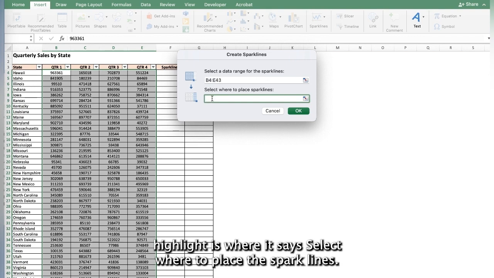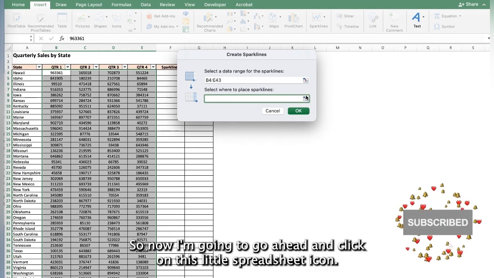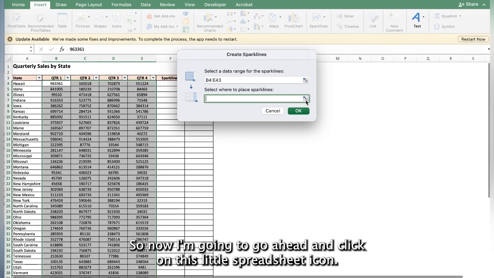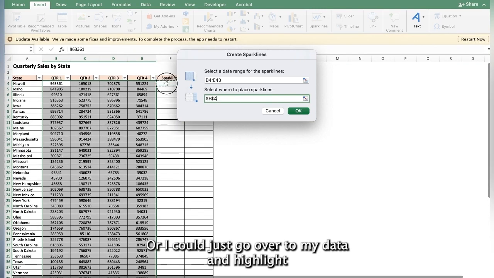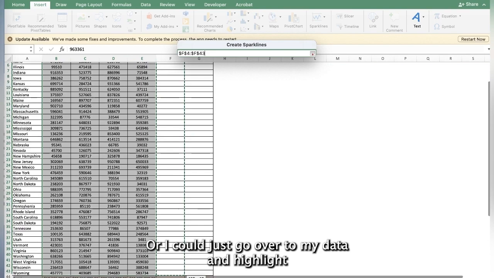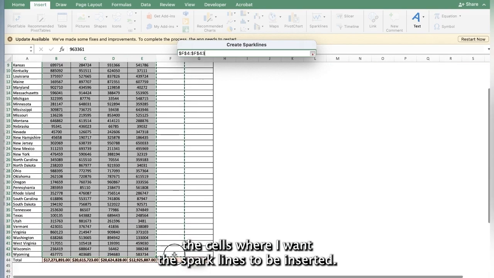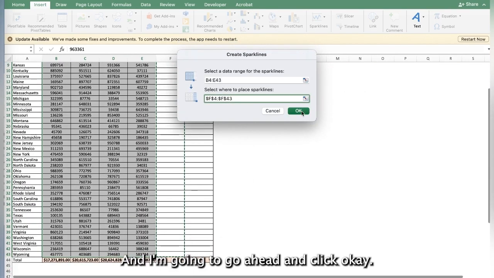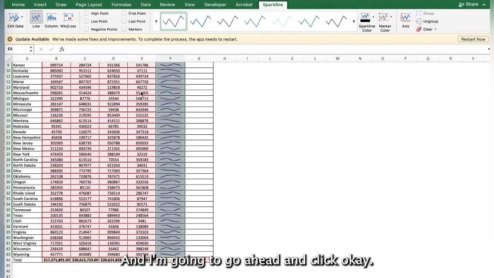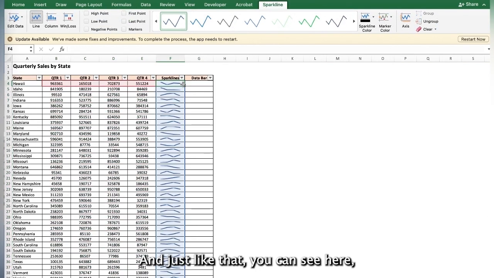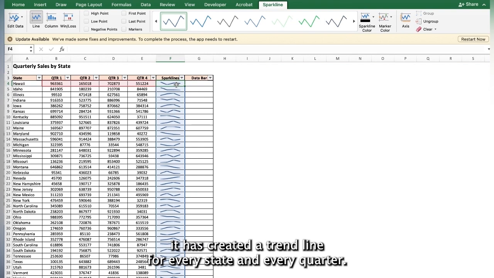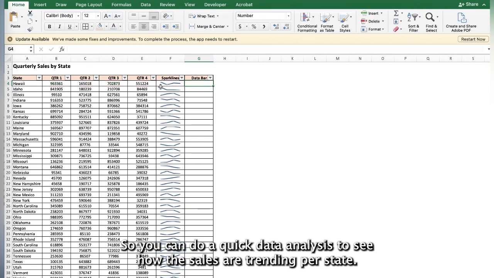But here what I need to highlight is where it says select where to place the sparklines. So now I'm going to go ahead and click on this little spreadsheet icon, or I could just go over to my data and highlight the cells where I want the sparklines to be inserted, and I'm gonna go ahead and click OK. And just like that, you can see here, it has created a trend line for every state and every quarter.